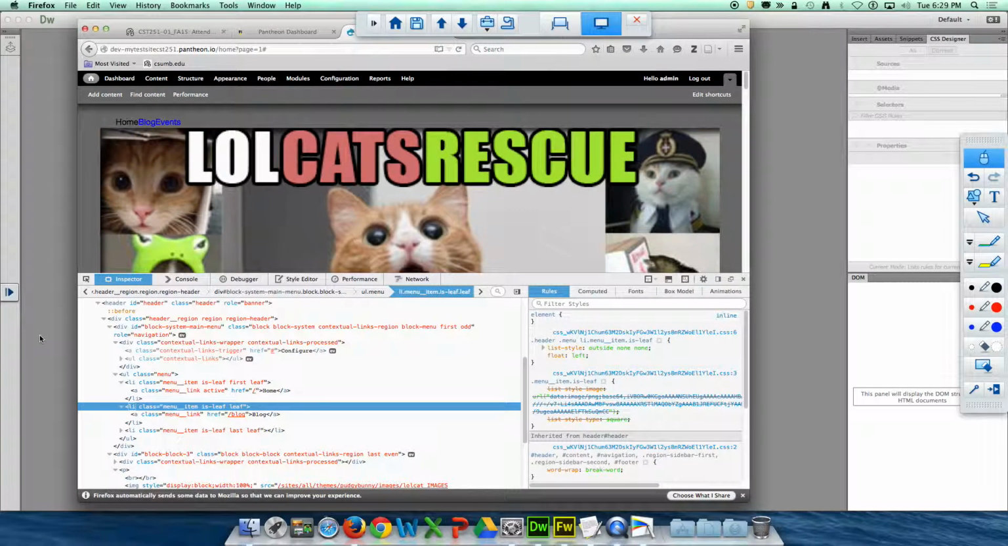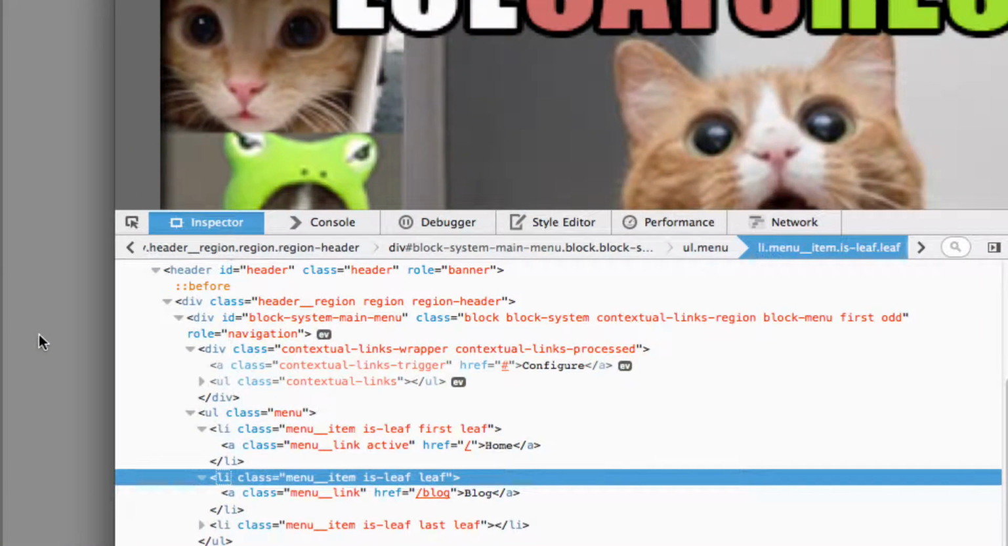So talking about my 3 things, right? My unordered list, my list item, and my anchor. They're all right there. And so I can just target these: menu item is leaf, and menu item active or menu link. And I should be able to make style changes to those and get away with it. Should we try it?